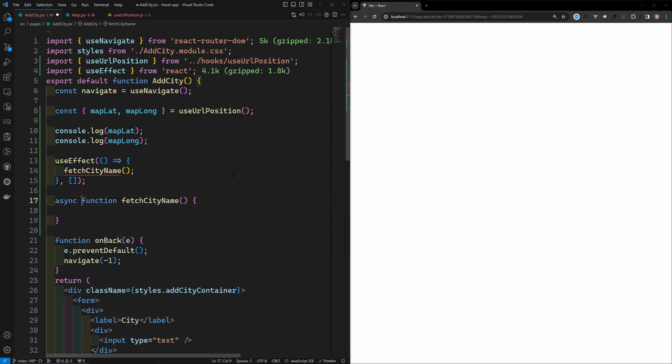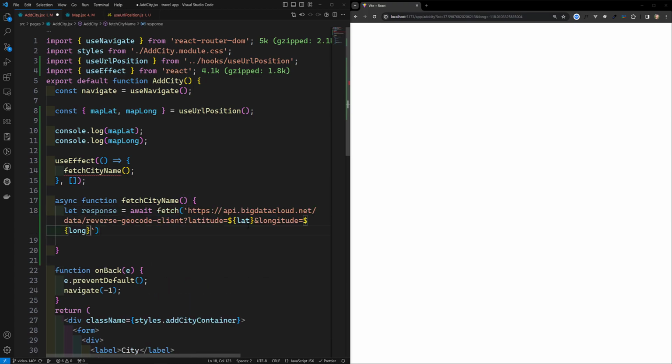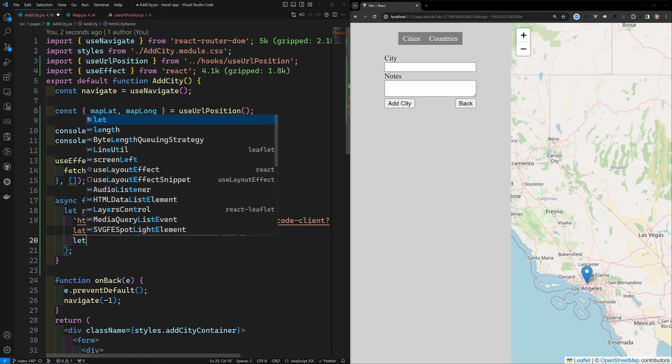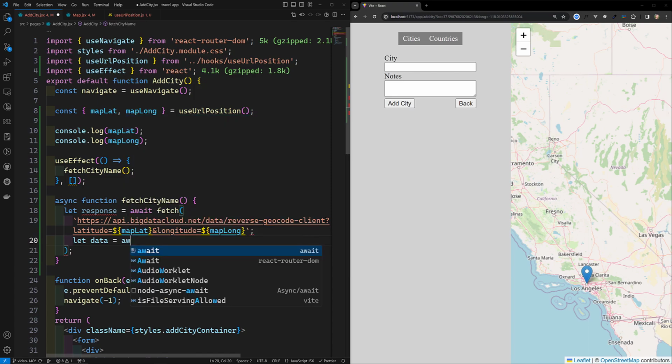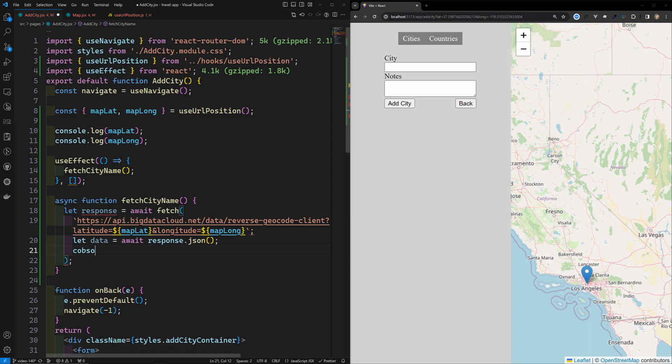Why we will be using this await: here I can use something like let response is equal to await fetch of, and here I am using this API like this, and here this is mapLat and also here it is mapLong. So this is our response. Okay, and let data is equal to await response.json, and we'll console this data also. So console.log of data.